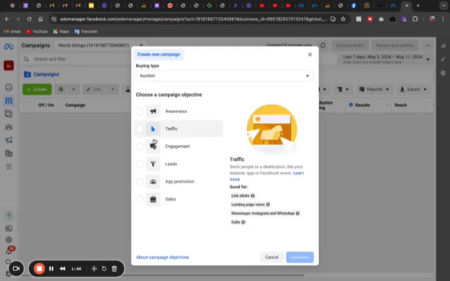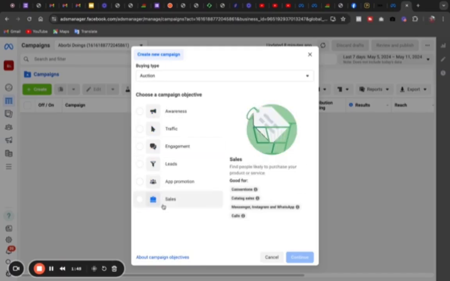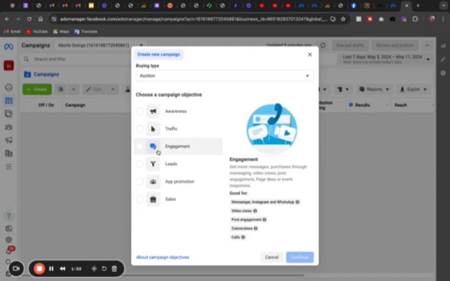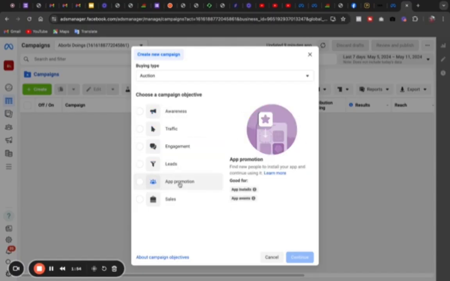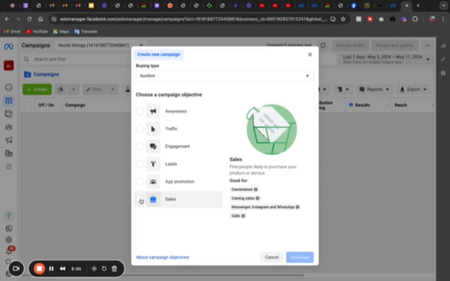Of course, these are the six campaign objectives that you can select from: awareness, traffic, engagement, leads, app promotion, and sales. As a small business owner, we will assume that you want to make sales. Now, this is sales, as you can see here. Find people likely to purchase your products or services.